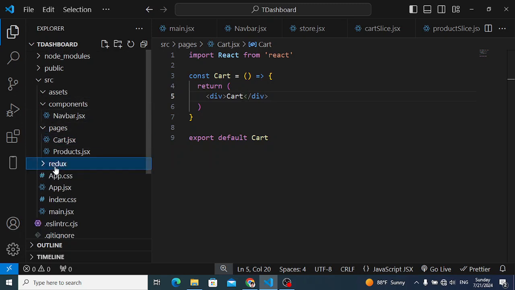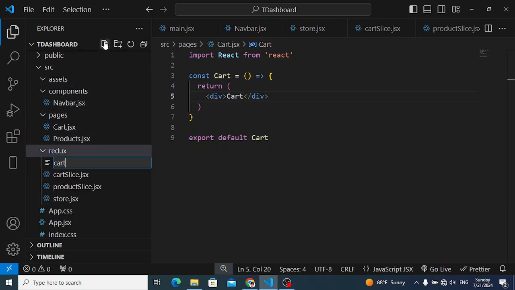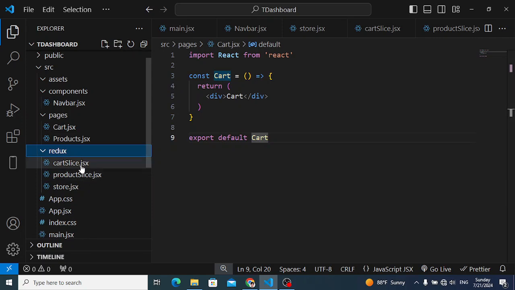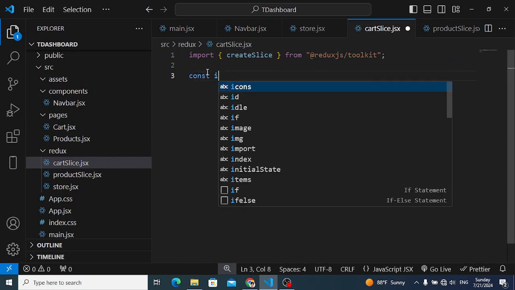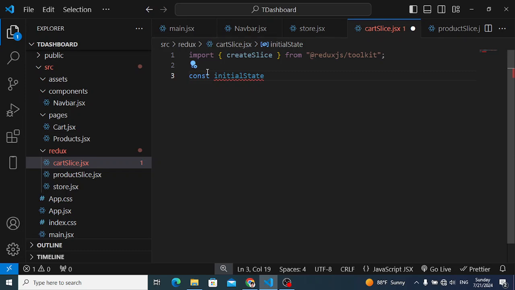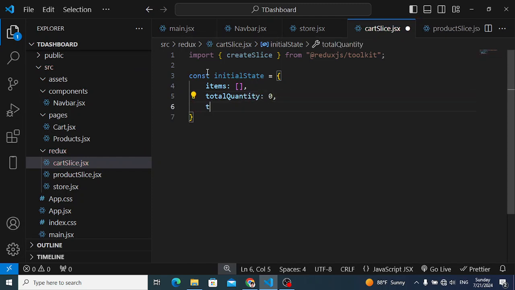For that, let's move to Redux. I will name it cartSlice.jsx. Yeah, we already have a cart slice. Okay, let's import the createSlice function, and after that let's create the initial state, cartInitialState, equal to an object with items, the products that we will store, which is an array, totalQuantity, the total number of items, and also totalAmount. The default value is 0.